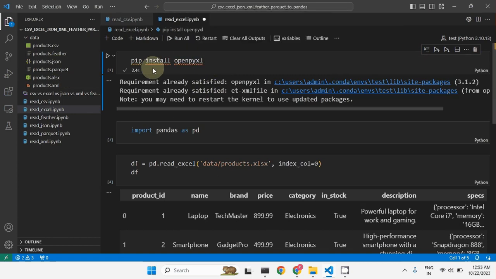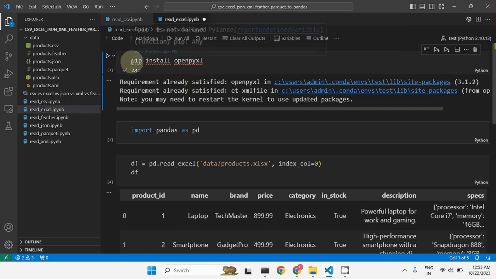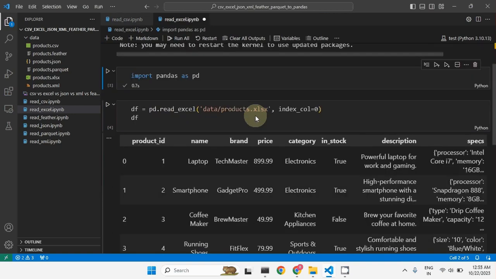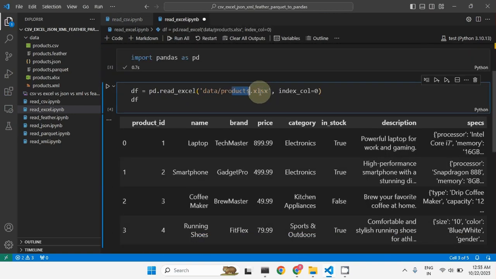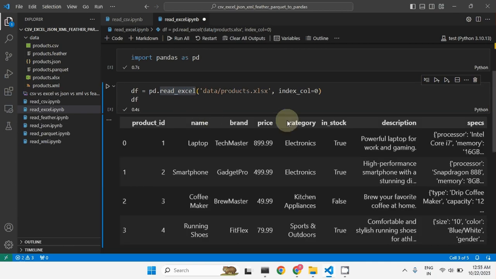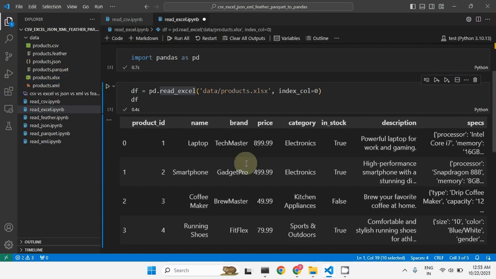So this is the important thing. This will allow you to work with Excel files. So either you can give pip install openpyxl directly, or you can give an exclamation mark before pip. That is also fine. Then just import Pandas, and see, this is product.xlsx. An Excel file has the extension .xlsx, and we are going to read it using read_excel. So if I run this, the data that was present in the file came into a Pandas data frame like this.